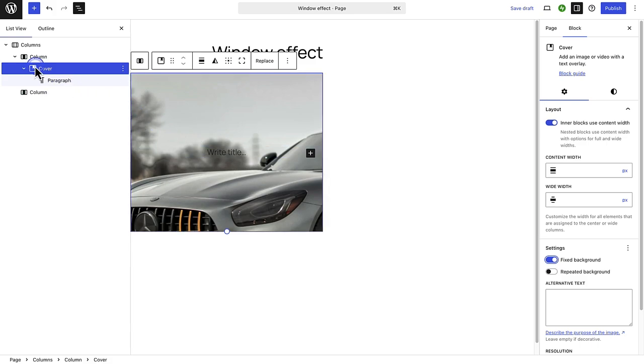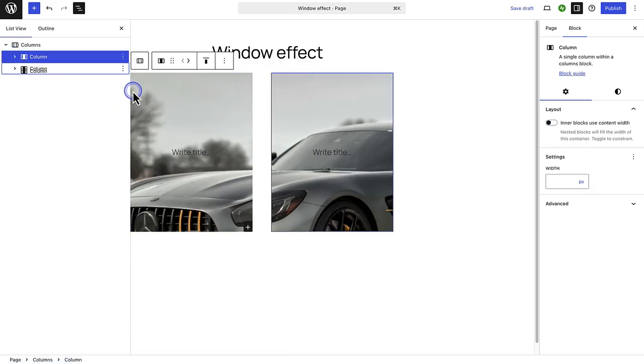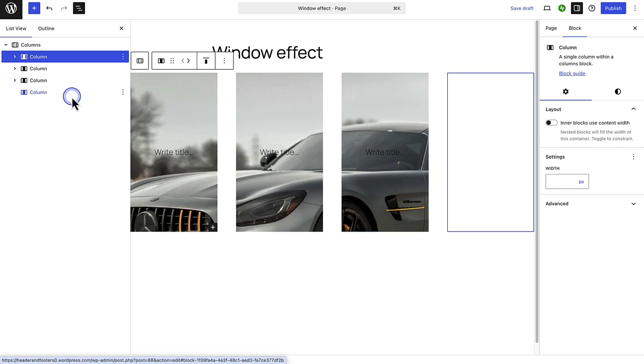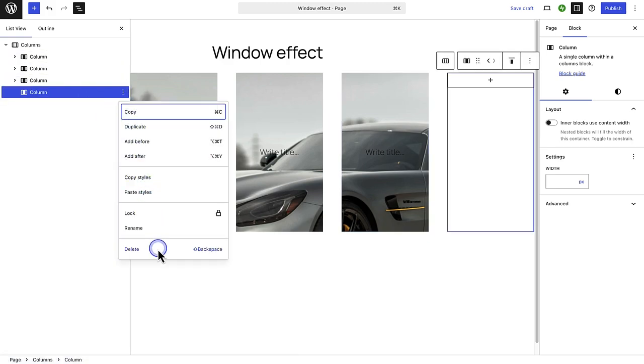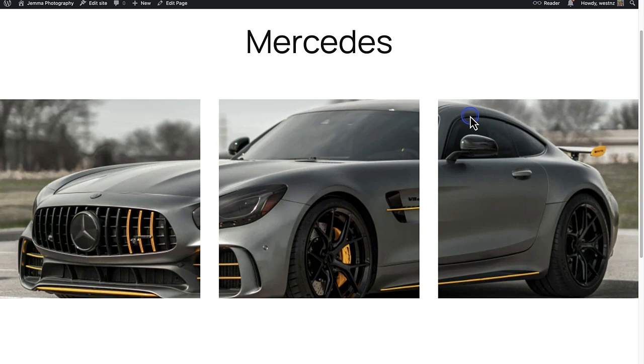Then we can select the columns block with our cover block and duplicate it twice. And as we duplicate it, you will notice that the window effect automatically appears. And then lastly, we can delete the empty column. And that is how easy it is to create this cool window effect.